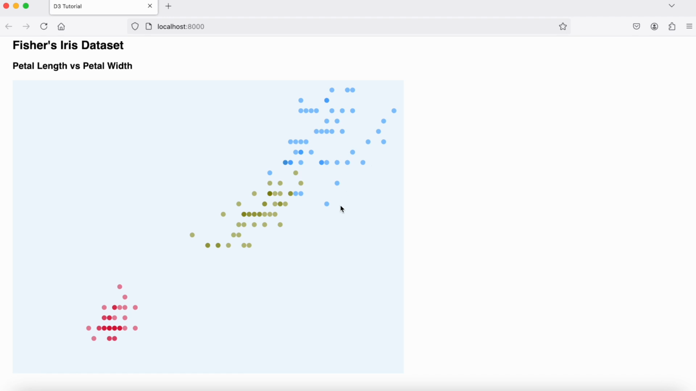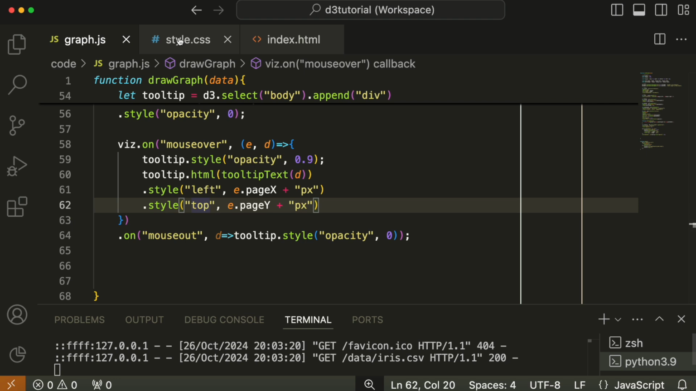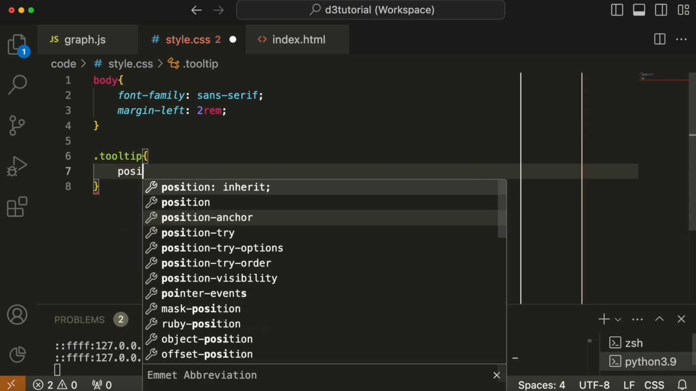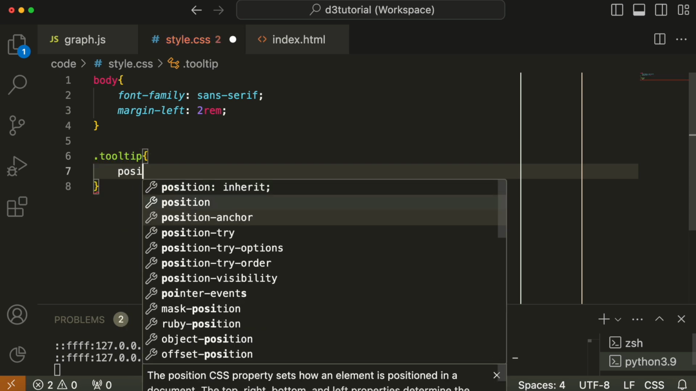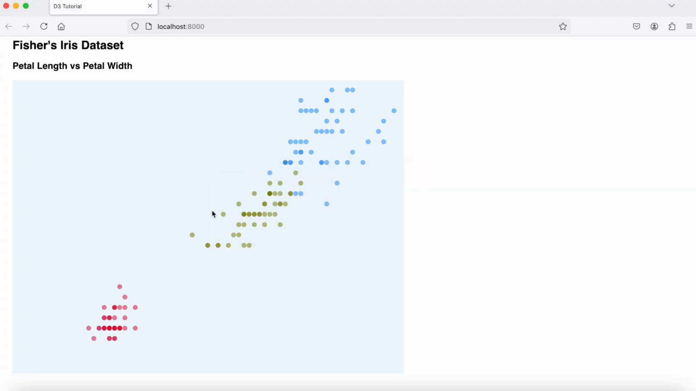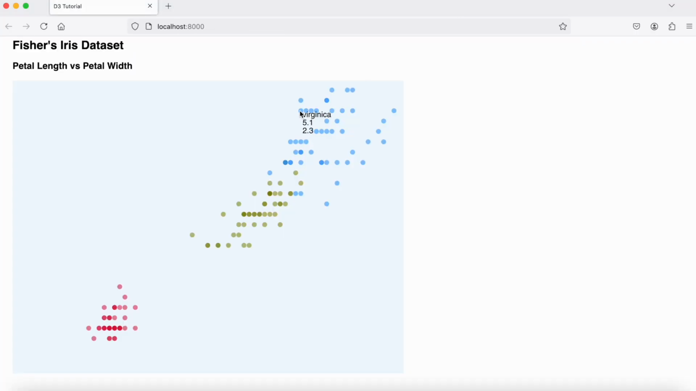Now you see that our text is still appearing, but it's appearing down the bottom, and the reason for that is because there's a position aspect that we haven't filled in, and we're going to deal with that in the style sheet, which is where a lot of the tooltip magic happens. So you're going to set the position here to absolute, and absolute means that it will always appear in the same place. There's nothing relative to it. And here's our tooltip appearing now successfully where we want it.